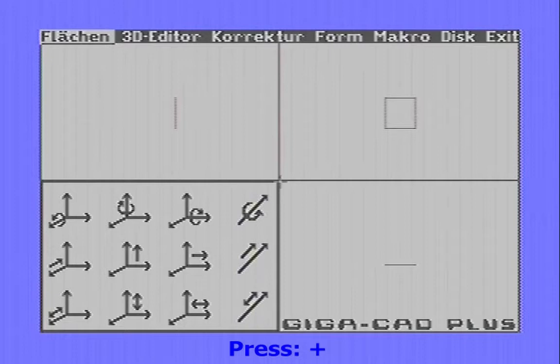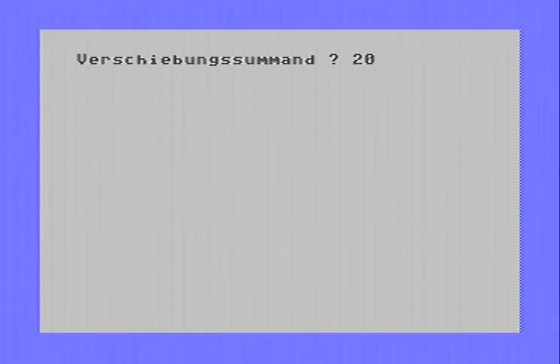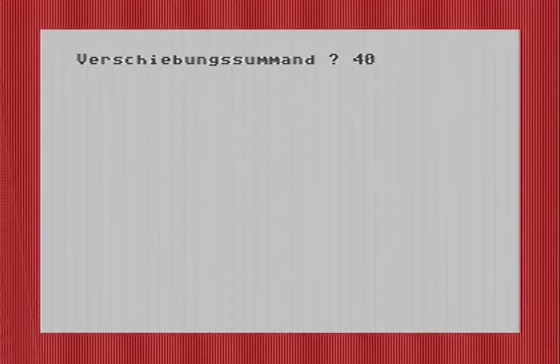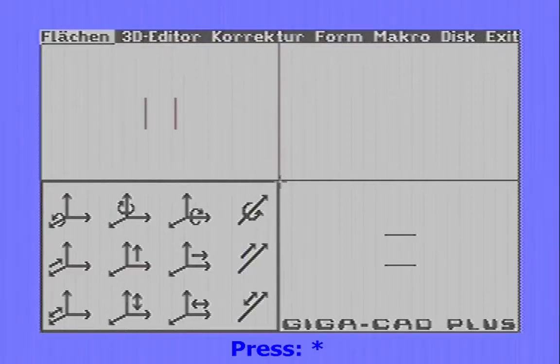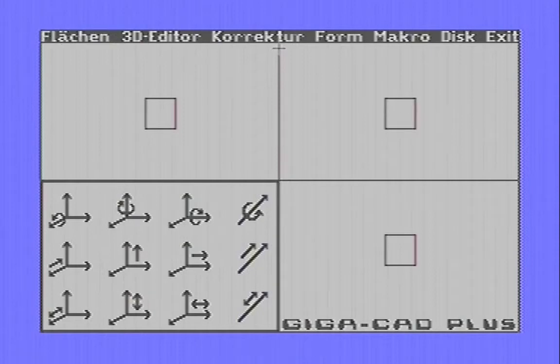Copy the face with the plus key and move the new face on the x-axis 40 points up. Now press the star key to connect the original and the new face. The cube is done with the origin in the middle of the object. We are done with Object 3D modeling.